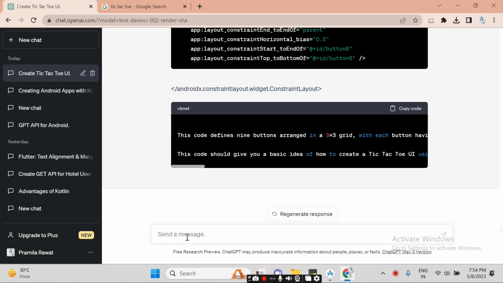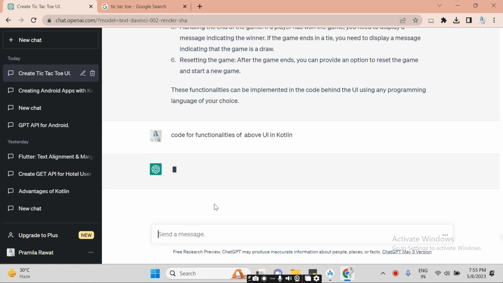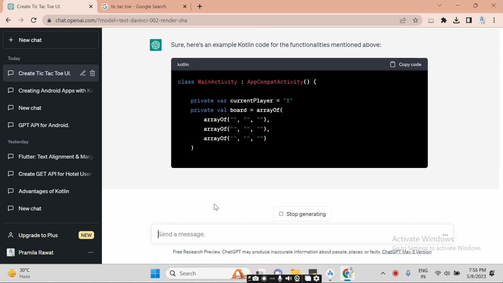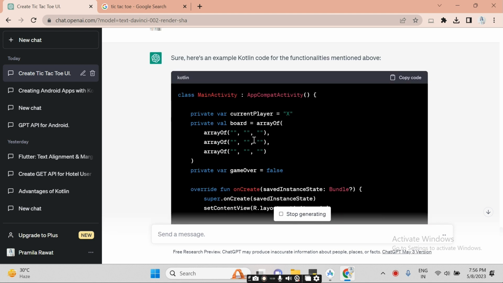Write code for functionalities in Kotlin. So it has started generating the code for the Kotlin file. We just have to copy this code and paste it into our Kotlin file.